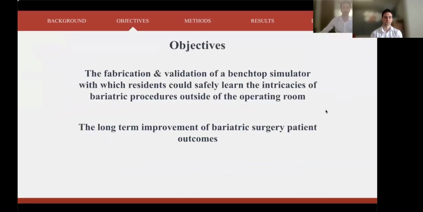So our objectives are twofold. One, the fabrication and validation of a benchtop simulator with which residents can safely learn the intricacies of bariatric procedures outside of the operating room. And two, the long-term improvement of bariatric surgery patient outcomes.